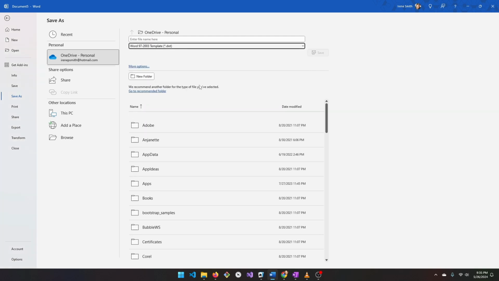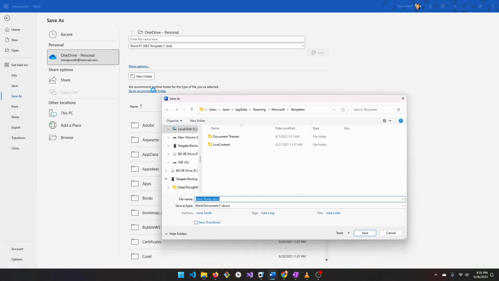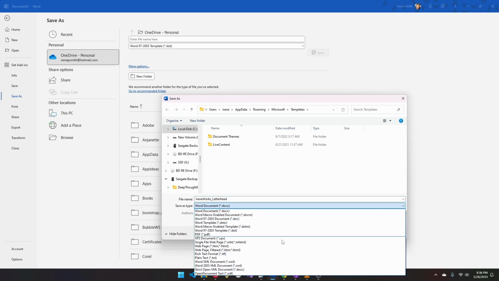So now when you do that, it's going to tell you we recommend another folder for the type of file you've selected. And if we say go to recommended folder, it will go to a folder where templates should be stored, and we are going to call this Irene Works Letterhead, just so I know what it is, and we want to save it as a... remember, because it will change it back for you. Isn't it nice?